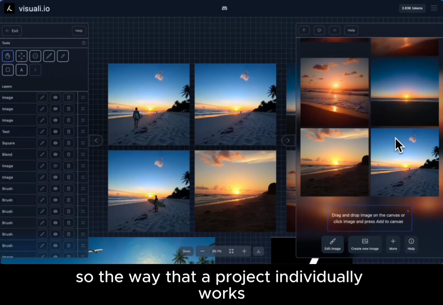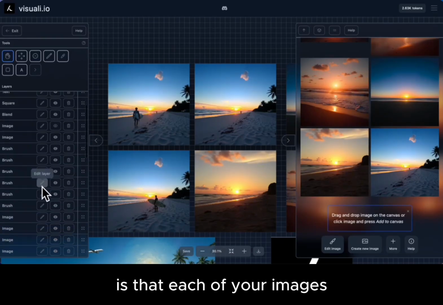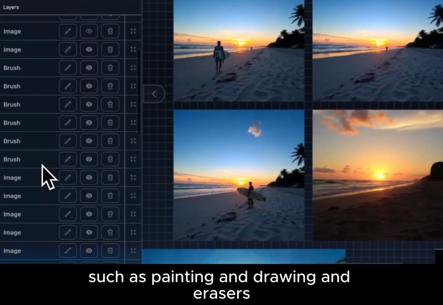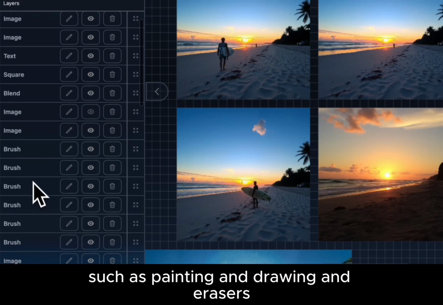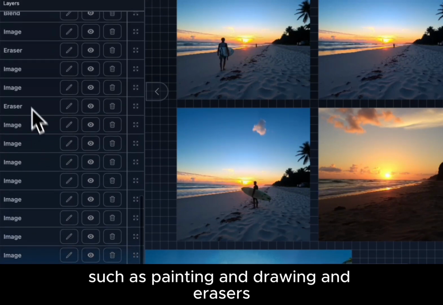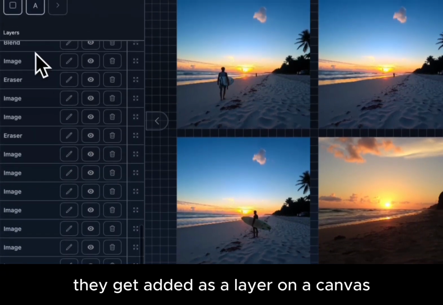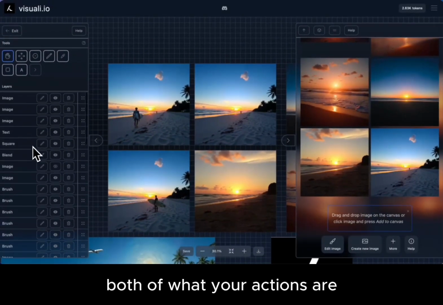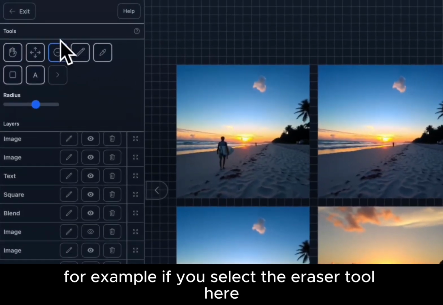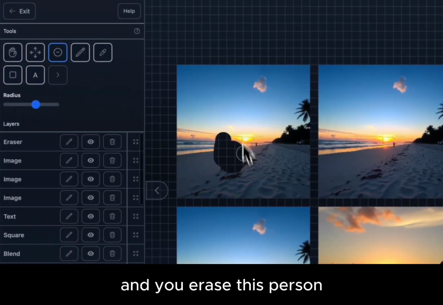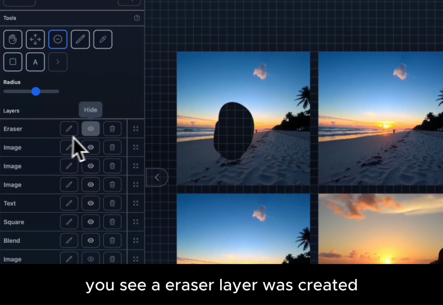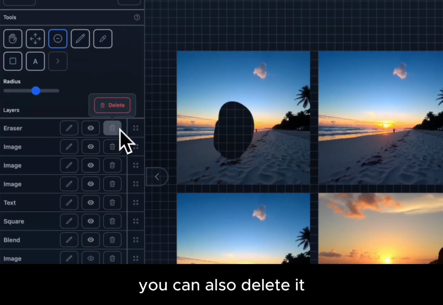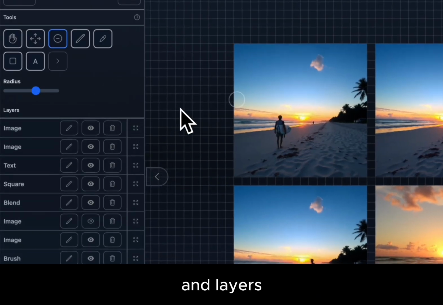So the way that a project in Visuali works is that each of your images and your actions, such as painting and drawing and erasers, get added as a layer on the canvas. And this gives you control of what your actions are. For example, if you select the eraser tool here and you erase this person, you see an eraser layer was created. And you can hide or show it. You can also delete it.